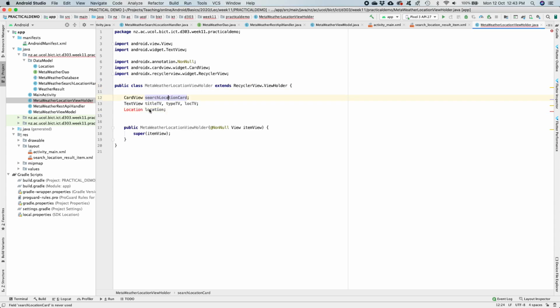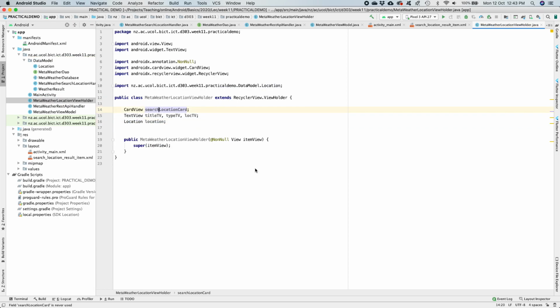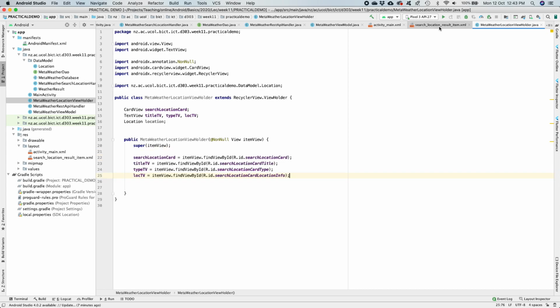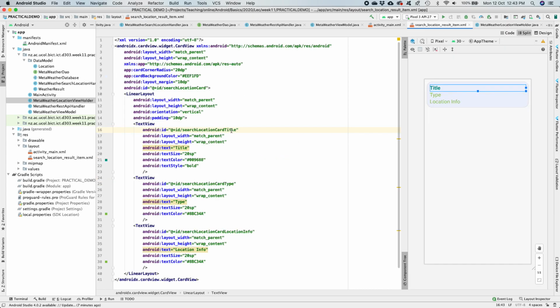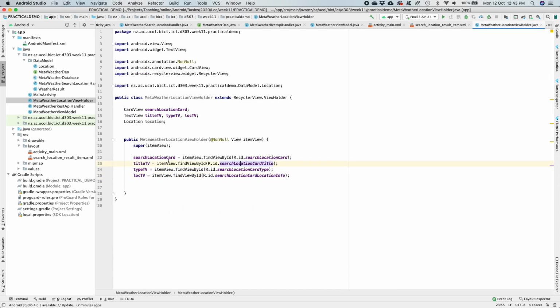We have a title, we have the location, so we have the card view, we have the text view, and we also have the location. And what we are going to do here is initialize these variables. I mean, we have assigned the IDs: search location card title, search location card type, search location card location information. So we are going to initialize these: the search card title, type, and the location.